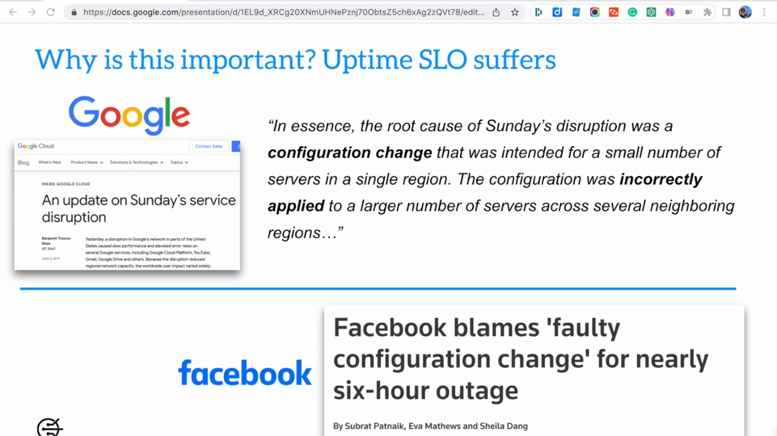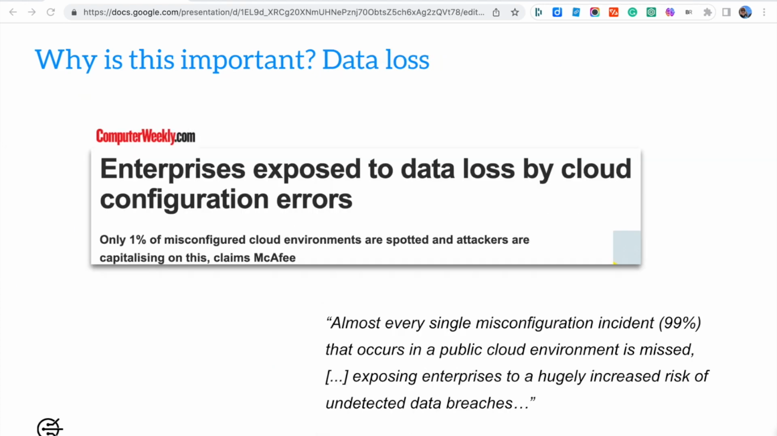We examined countless public RCAs and found too many examples to the effect of, in the RCA, quote, "the configuration was incorrectly applied to a larger number of services than intended," end quote, meaning some change was rolled out prematurely, untested, or incorrectly, and had an unintended ripple effect. And so that's how this concept is really important around thinking about SLOs and uptime. There are other ancillary problems here. There's a lot of data loss related to misconfigurations around databases and cloud buckets. And the governance is getting better, but it has a long way to go.